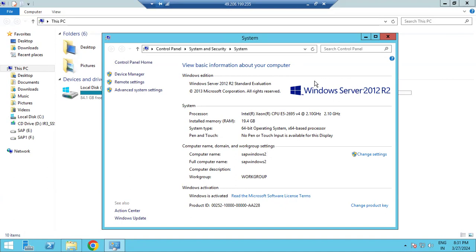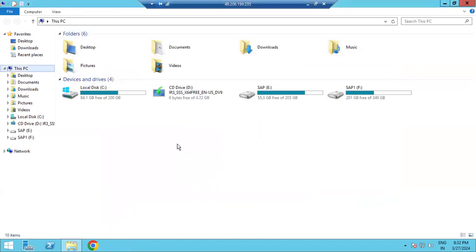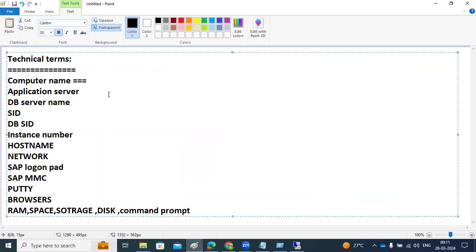What is your OS version? Windows Server 2012 R2. How much RAM do we have? This is the one. What is the processor we have? Intel Xeon, right? So if someone asks you, can you tell me your Windows specifications, normally we go to the properties and we get all the details here. So computer name or server name, both are the same, specific to your operating system name here, right?